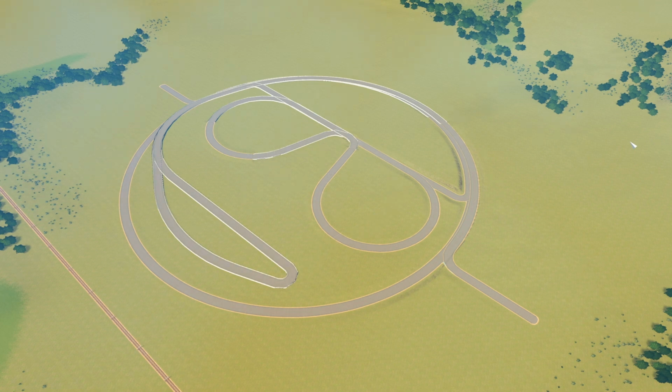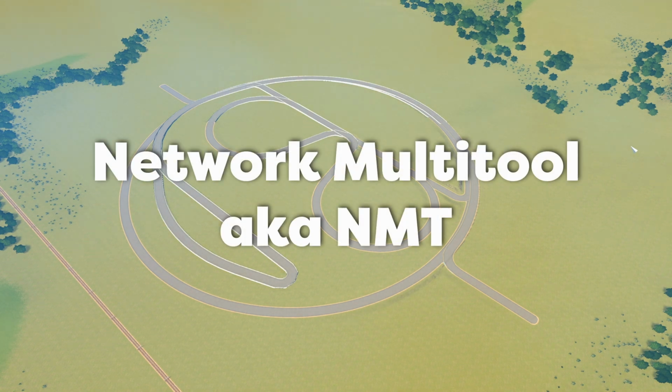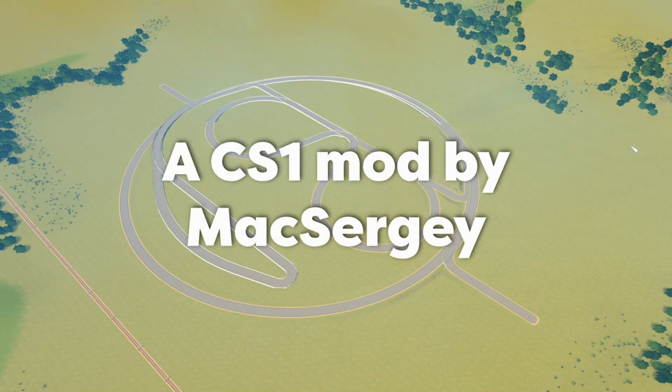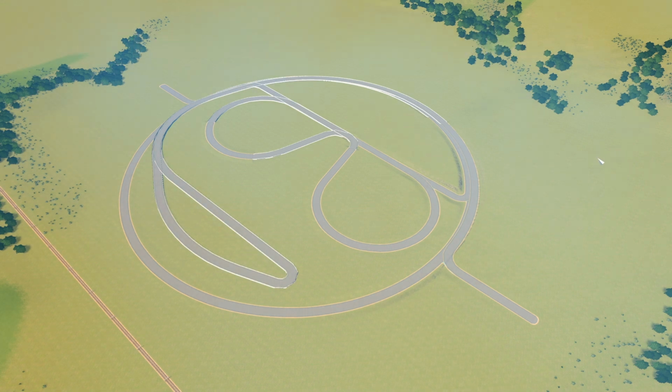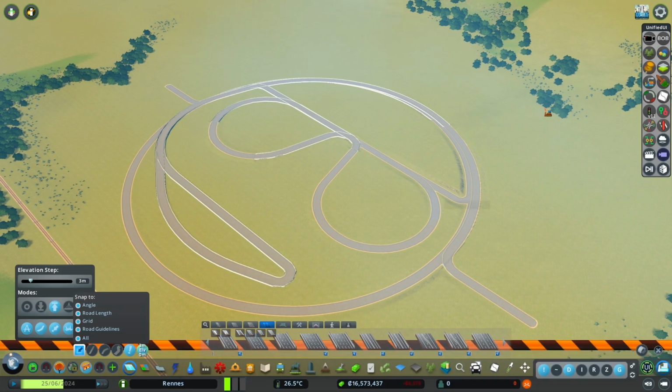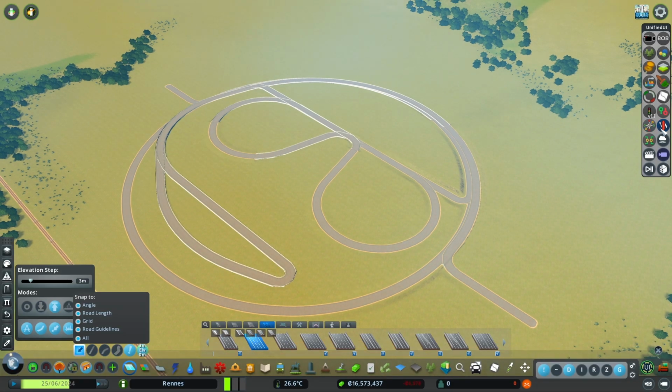Today I want to do a short-ish tutorial on the Network Multitool mod in Cities Skylines 1, because I was talking about it in my last Mio video, and I think it's kind of an underrated mod. Not that people don't recognize its value, but a lot of people don't seem to be familiar with or know all the features or how to use them. So I'm going to go through basically all the features, how you can use them, and how I use them.